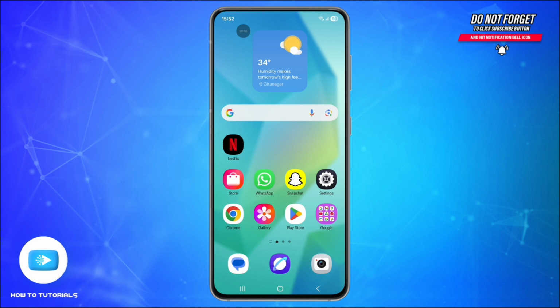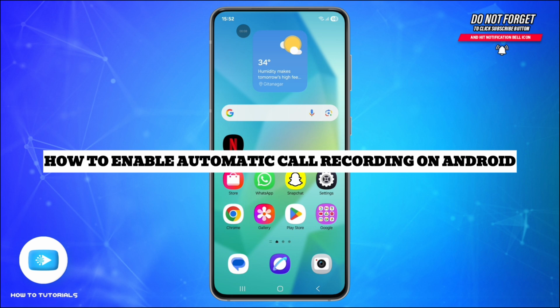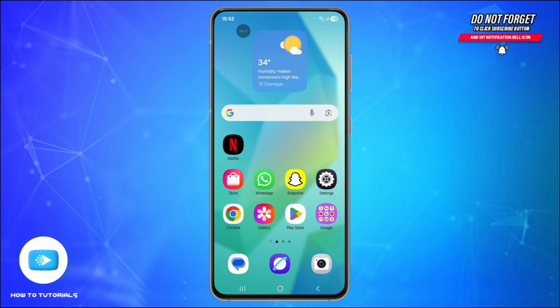In this video, I will show you how to enable automatic call recording on your Android phone, so every incoming and outgoing call gets recorded automatically. So yes, without any further ado, let's get started.